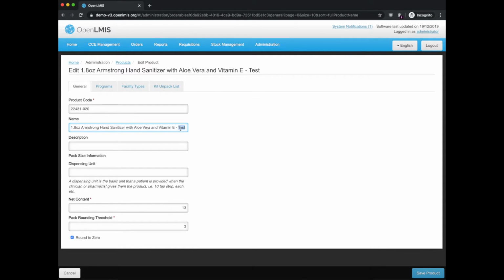The reason this is complicated is that we want to ensure that we do not edit historical information when we're changing the product now. For example, if we have a requisition from 3 months ago and we were to change, let's say, the pack rounding threshold or the net content, we wouldn't want to change the data that we had for that previous requisition that happened 3 months ago.